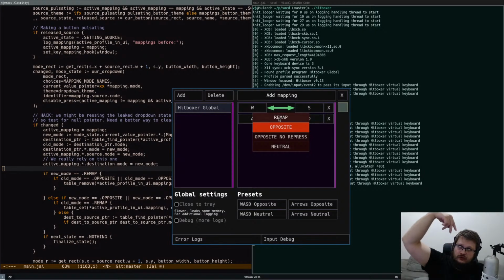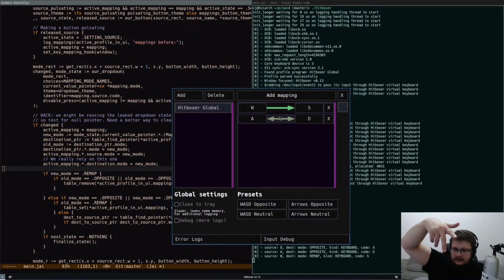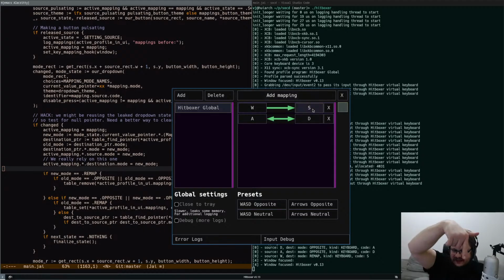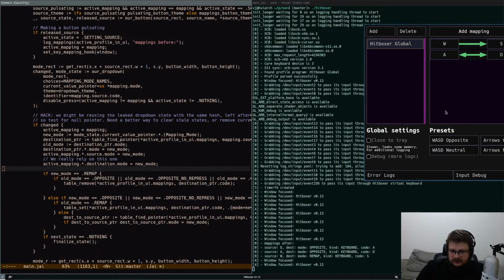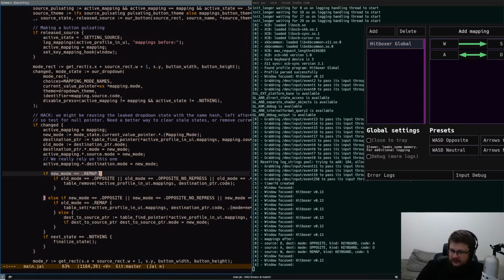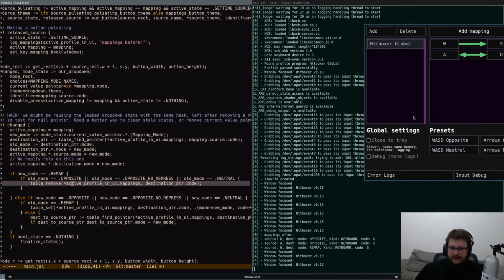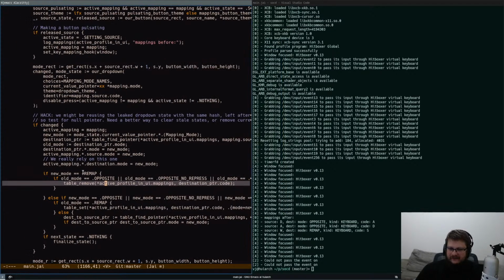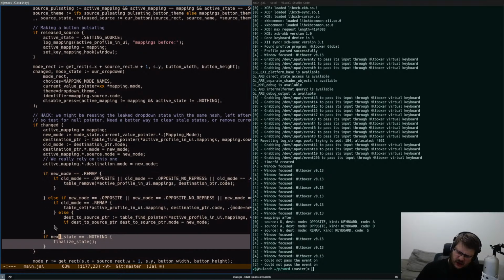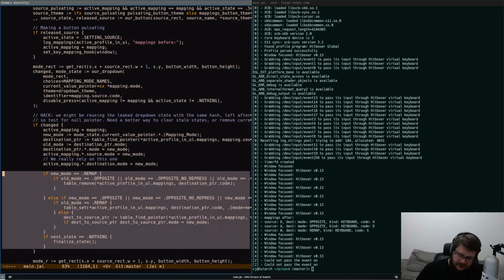And when you replace it with, for example, remap, now you need to delete one of the mappings. Now you only need from source to destination, but you don't need from destination to source anymore. So under the hood, I check that if new mode is remap, then I check if old mode is one of those with an additional mapping, and then I remove it from the hash table. And with my new system, where we don't have hash tables anymore, we still need some kind of resemblance of this.